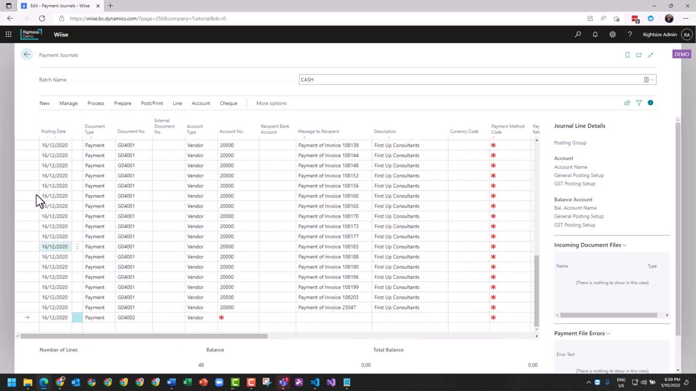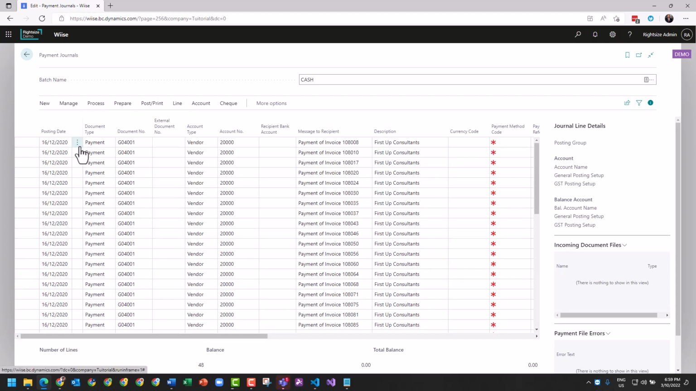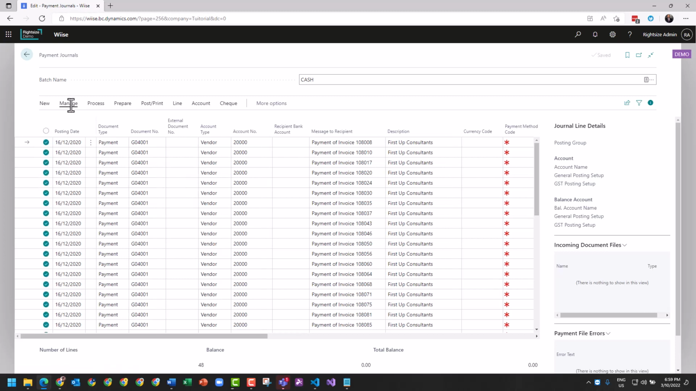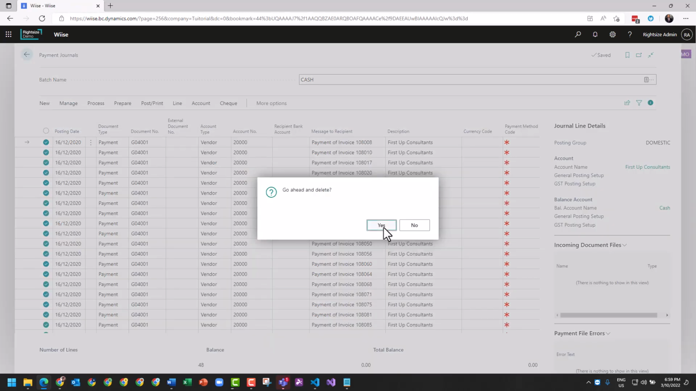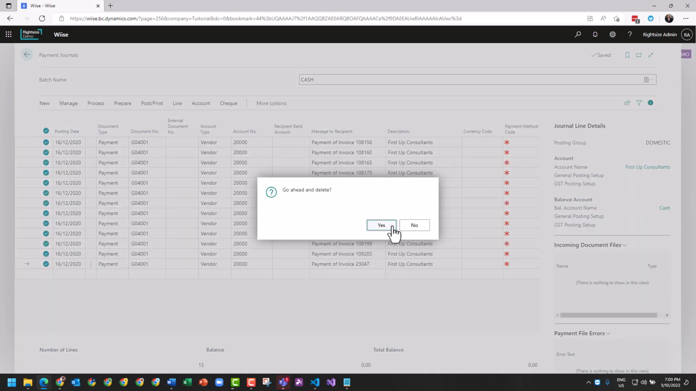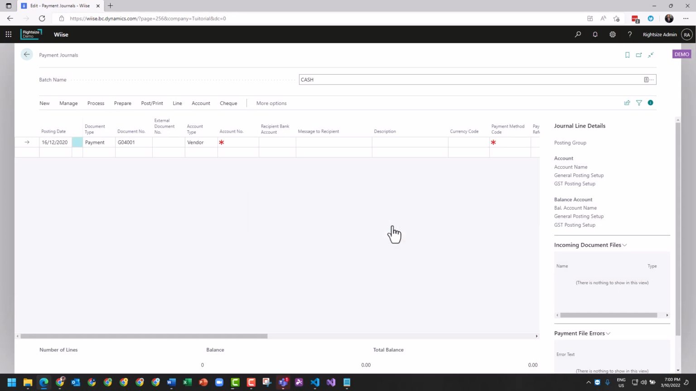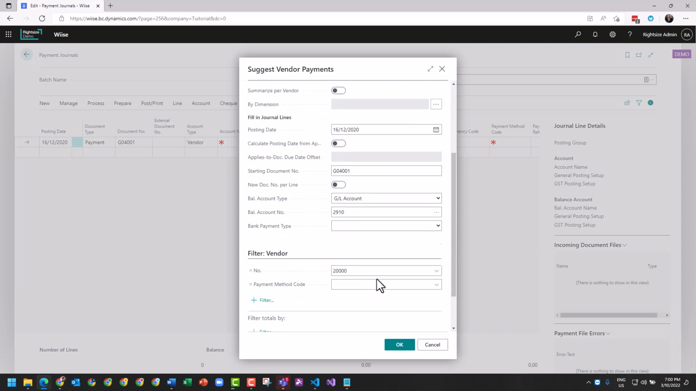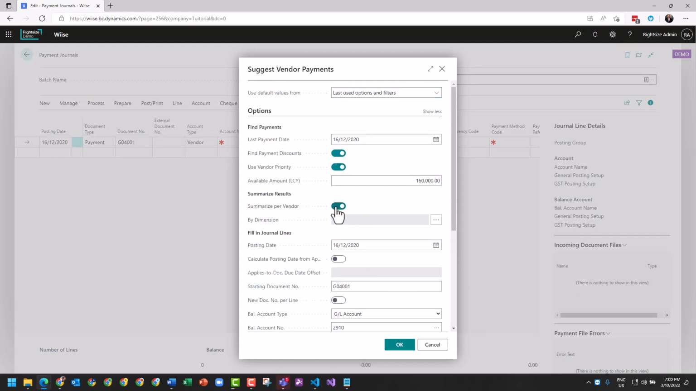The other thing that you can do is if we go back, and we're going to take this and clear the journal. I'm just going to delete everything. I'm now going to run the same process again, but the difference here is we're going to summarize per vendor. So let me just delete these. All right, let's now go process, suggest vendor payments. The same configuration is here from before, but the difference here is we're going to say summarize per vendor. Let's hit OK.